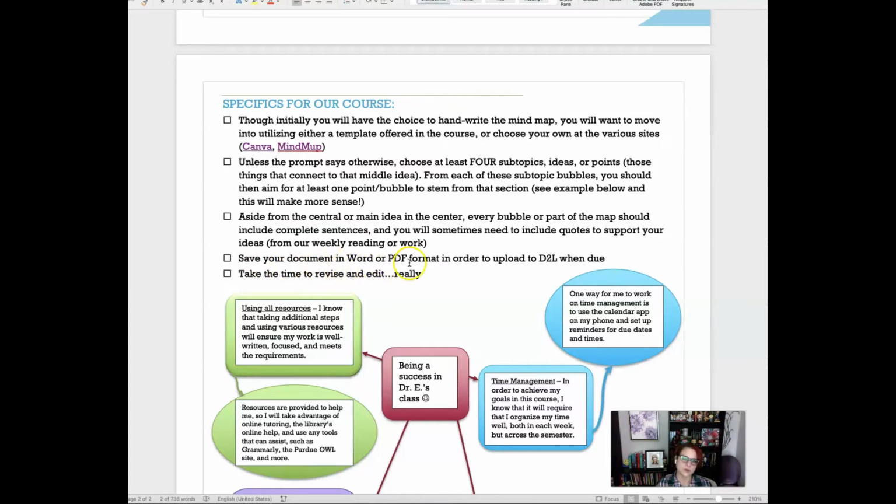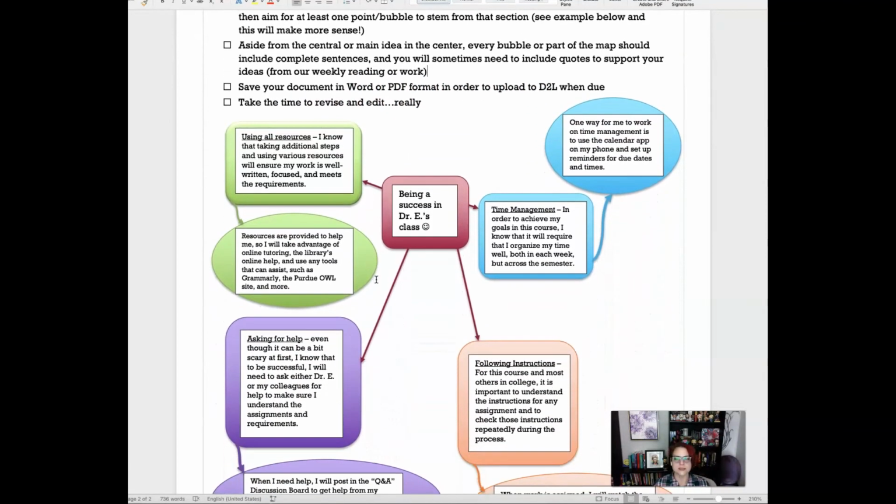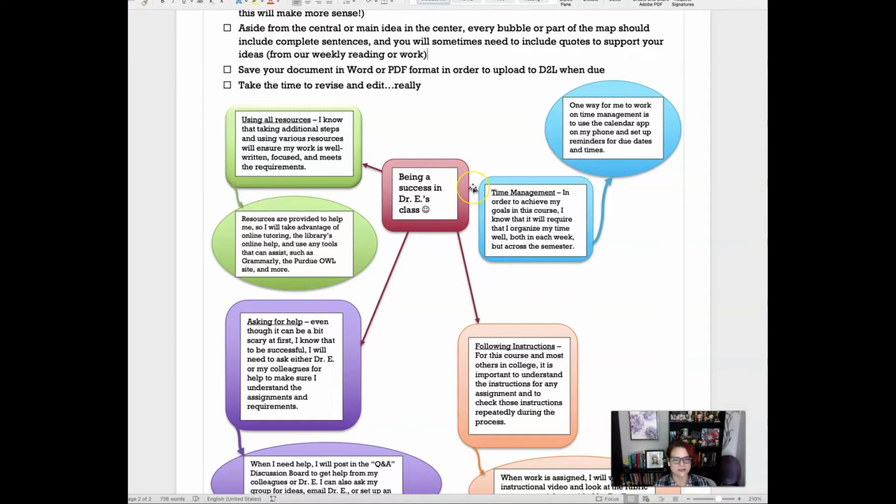Save your document in Word or PDF format and upload to D2L in just those formats, and take the time to edit and revise. All right, so this is the example I offered, which is being a success in Dr. E's class. That is the main idea, right? Radiating out from that, we have 1, 2, 3, 4 ideas. Those are in squares, so you can tell them apart with the color.